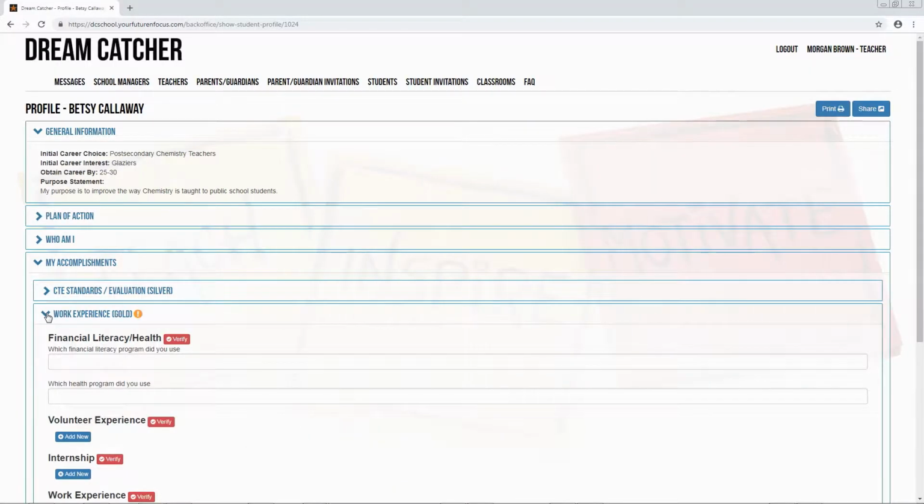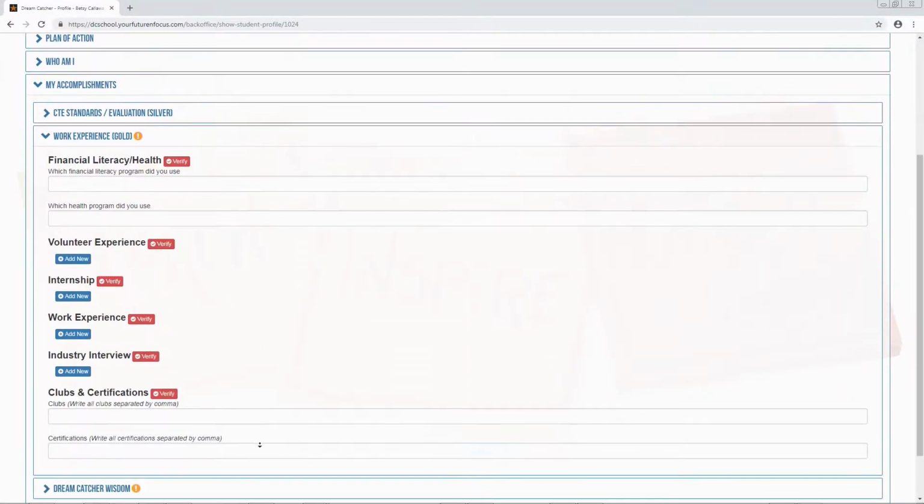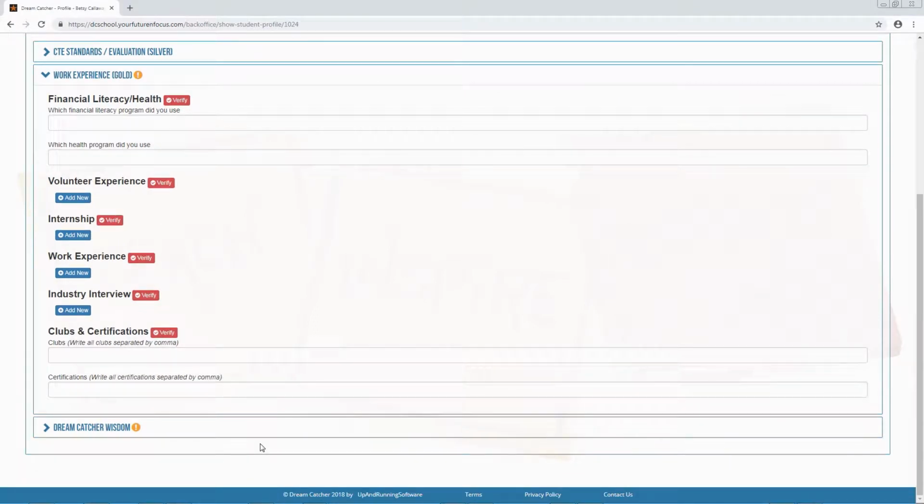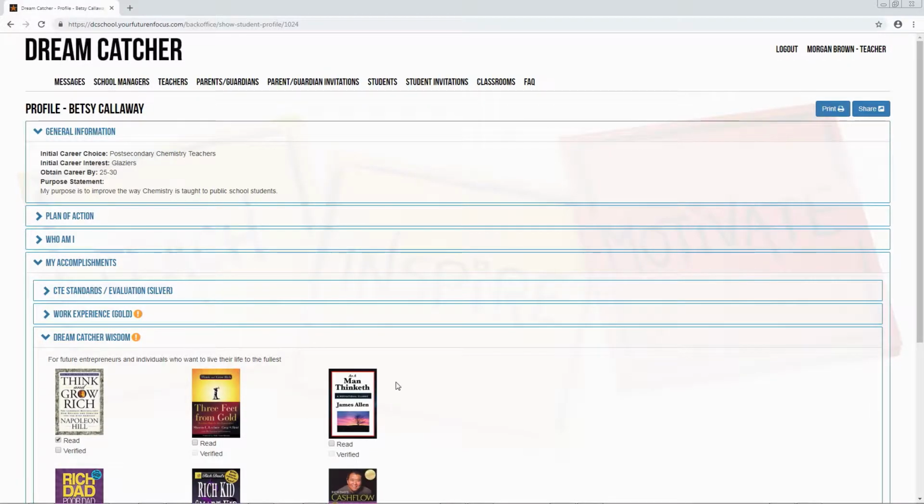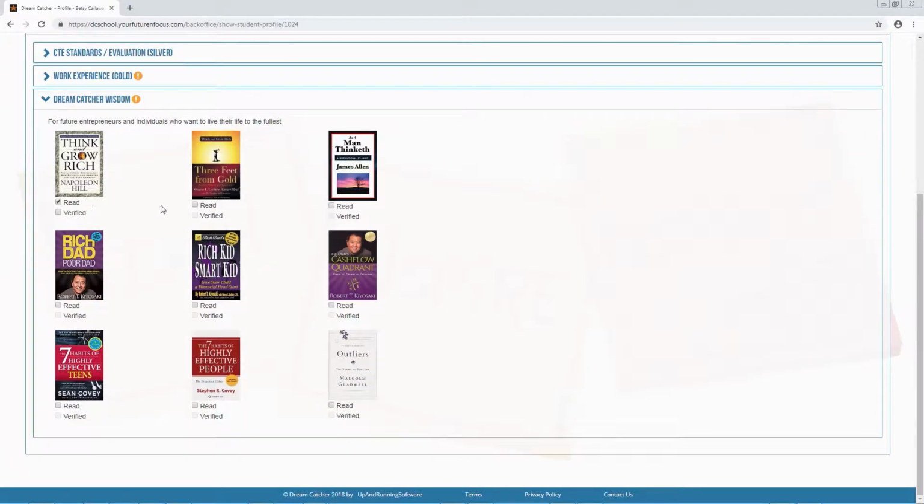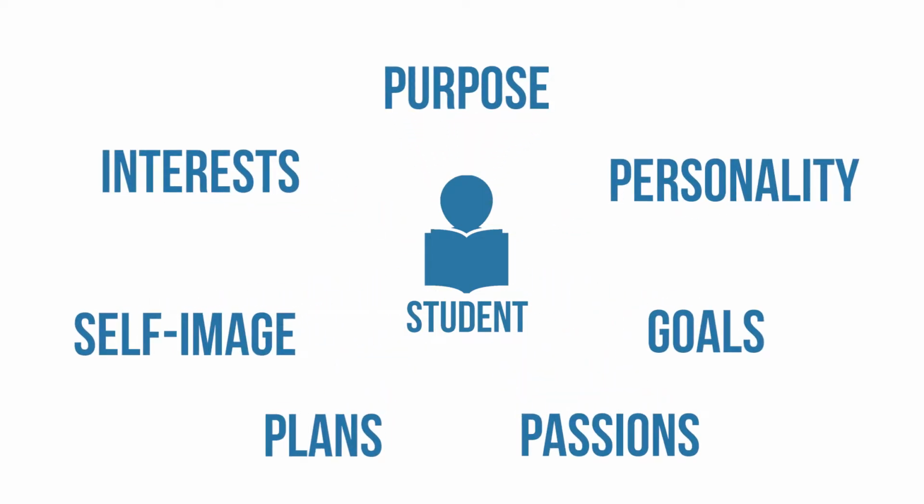The Work Experience section consists of the student's growing resume. Any financial and health training they've taken, volunteer experience, internships, work experience, industry interviews, or clubs and organizations can be entered by the student and verified by their teacher or counselor. Filling out the Work Experience section garners the student a gold level designation. The DREAMCATCHER Wisdom section contains a list of recommended reading that can be marked as read by students and verified by teachers and counselors.